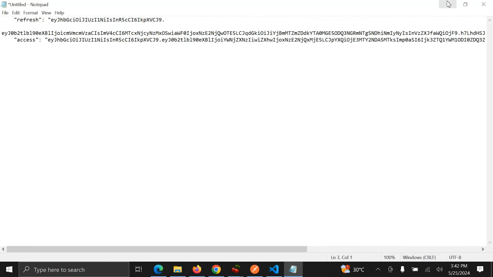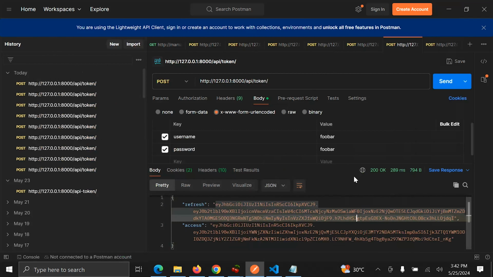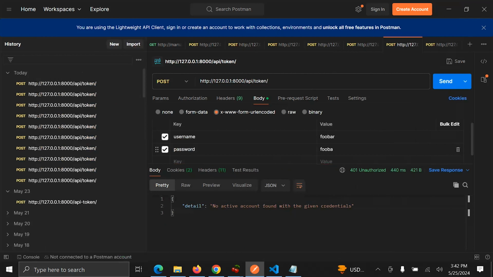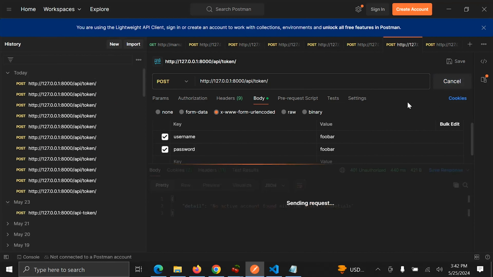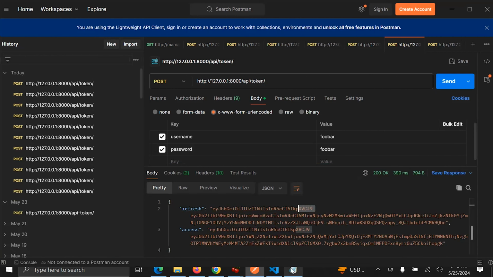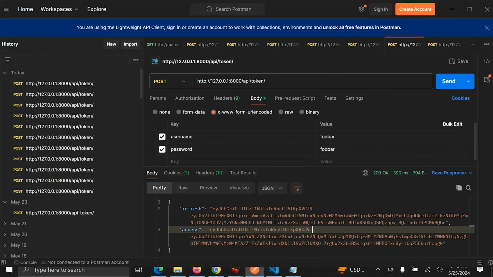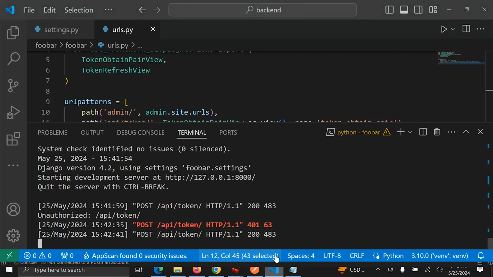That's perfect. So what we can see is, if you put wrong information like this, it will tell you there's no valid account with the given credentials. If we put correct credentials, you can see the tokens. Okay, no worry.